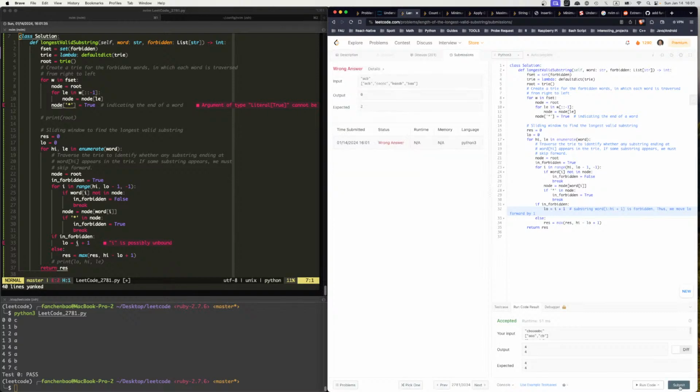Ugh. All right, that's not right. This is not correct. Oh my god. Let's debug a little bit.